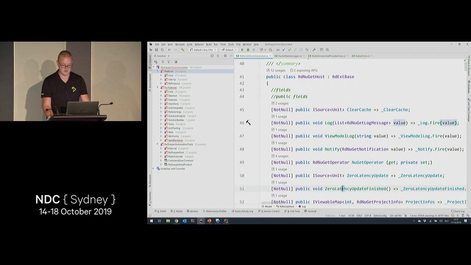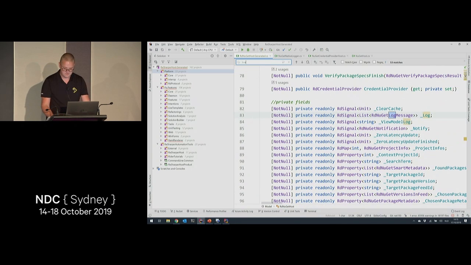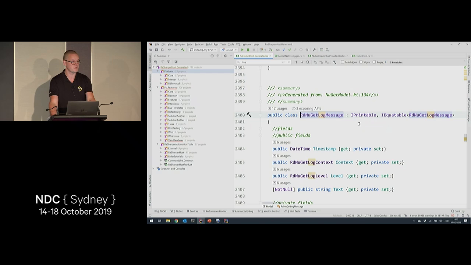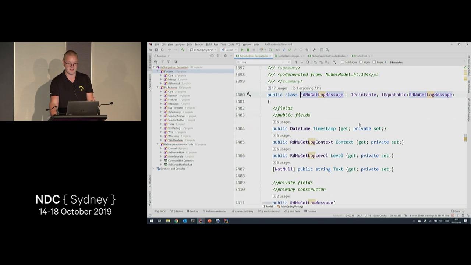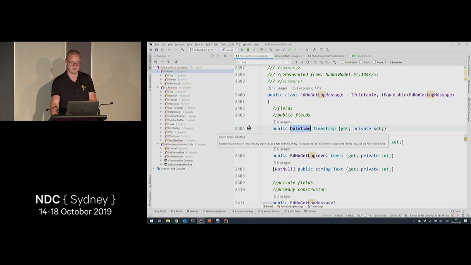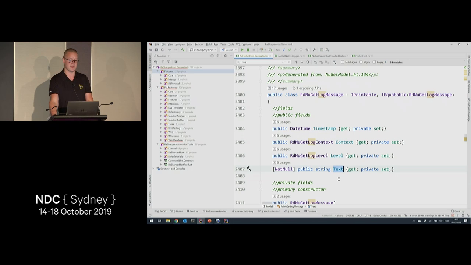And somewhere in that model, we will see there is something called log. There it is. So we have a log property there. That is a list of RD NuGet log messages. This is the C# side. And that RD NuGet log message is exactly what we defined in that model file. It contains a timestamp, in this case a datetime in the C# world. It contains the context, also defined in our view model, and the text, which is a string.